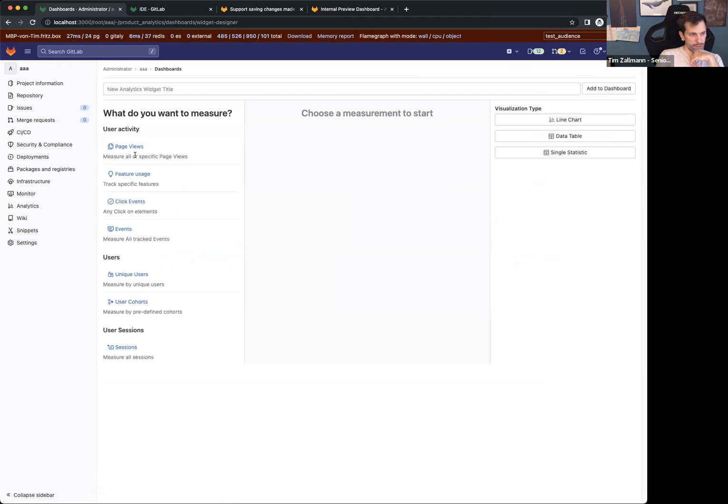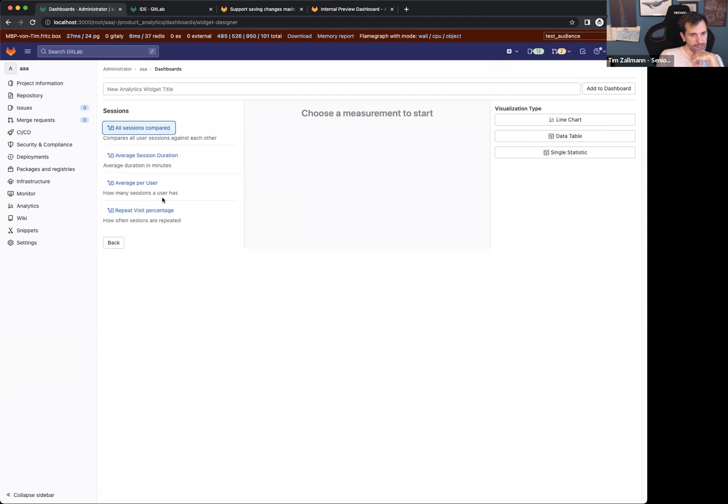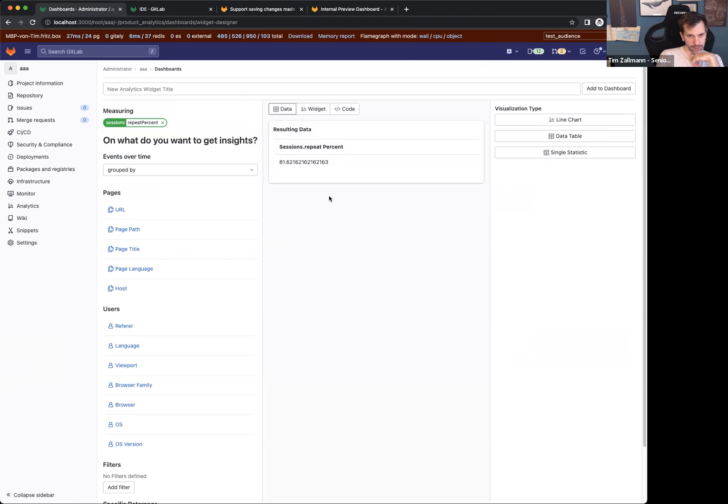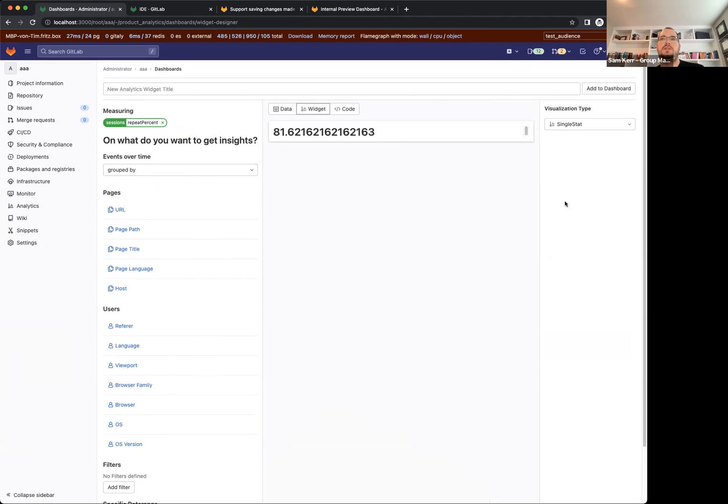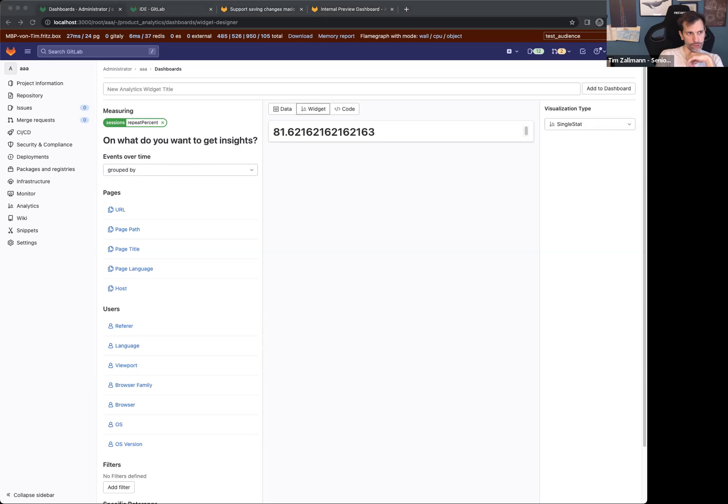New widget. What else do we have? New users, new versus returning sessions. Oh, that's a percentage. That's a calculation that we need to do. But we should at least have the repeat visit percentage. I think that would work for now. Okay. So what does that represent? What does repeat percentage mean? The amount of users that have returned compared to new users.